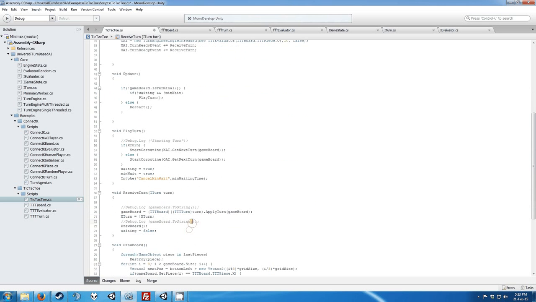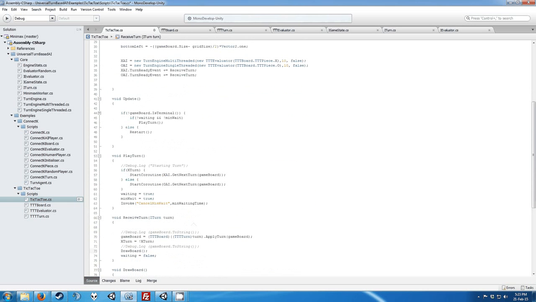which is very useful. So to get a new turn, you call start coroutine, your turn engine, get next turn, and to receive a turn, you register for the turn ready event like this, and then do the work of receiving the turn inside that function.